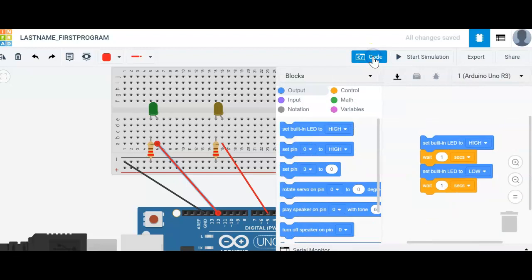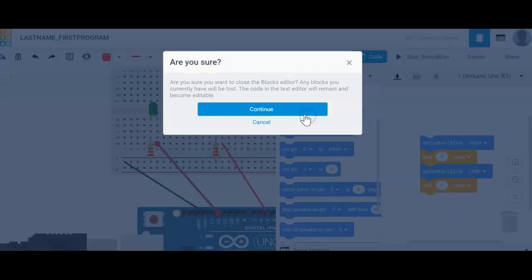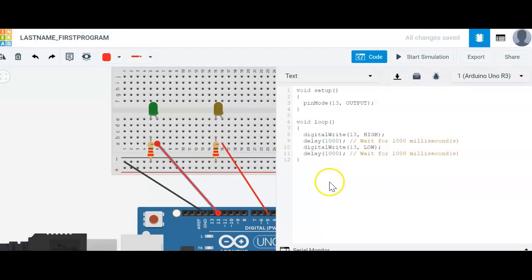Okay, so let's look at it. Well, right now we just have a bunch of blocks, and this is like for young kids. This is not for you. So we got to get out of the blocks. We got to go to text. Continue. And now this looks more like something that we can use to actually program. So if you remember from class, I said there were 2 different parts of any Arduino sketch, and that is the void setup and the void loop.